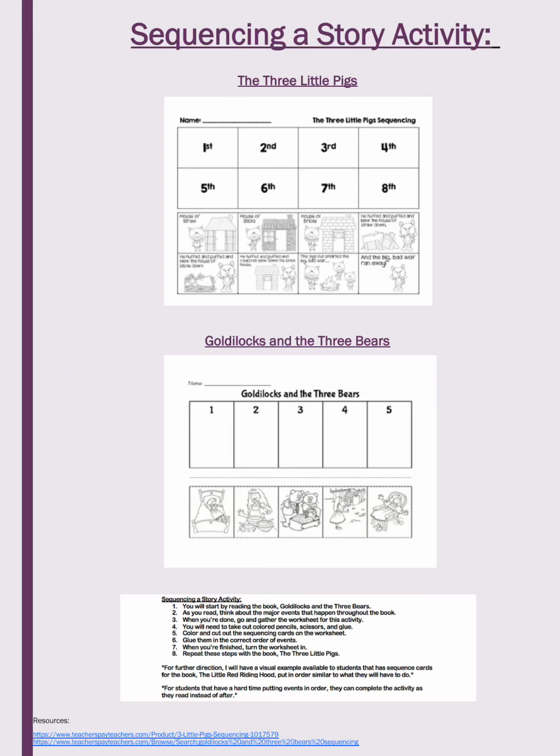happened in. They will then repeat the steps with the book, Goldilocks and the 3 Bears, which is also one of the trade books that I have available to them during the center. From this activity, I'll be able to assess students' understanding of sequencing. It will allow me to determine if students are comprehending the different stories and if they are able to put events in the order that they occur.